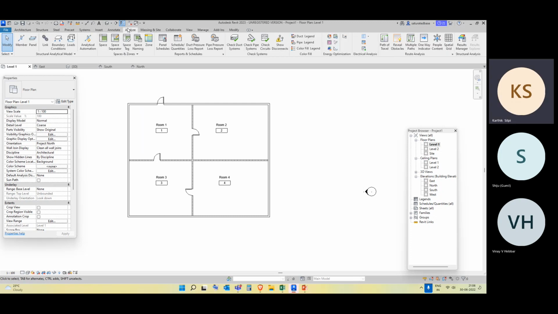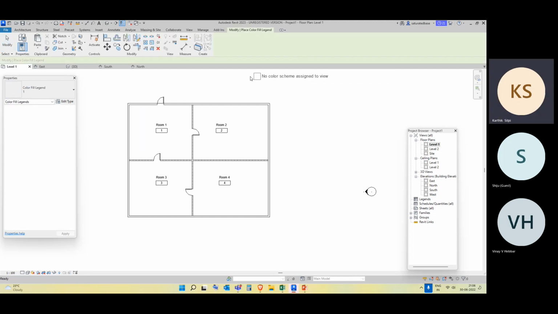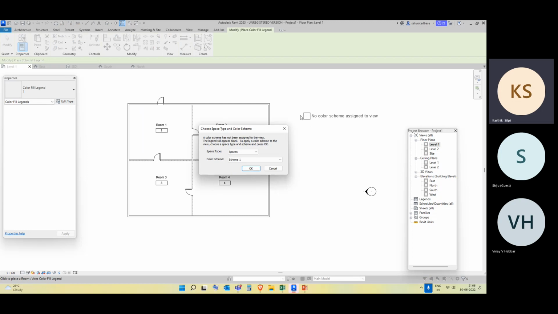Sorry, not manage. I'm going for analyze. In the analyze, we have something called color fill legend. Click on that and you can place it anywhere. Then you have to decide what you are going to fill the colors. You have three options. One is HVAC zones, the other one is rooms, the other one is spaces.